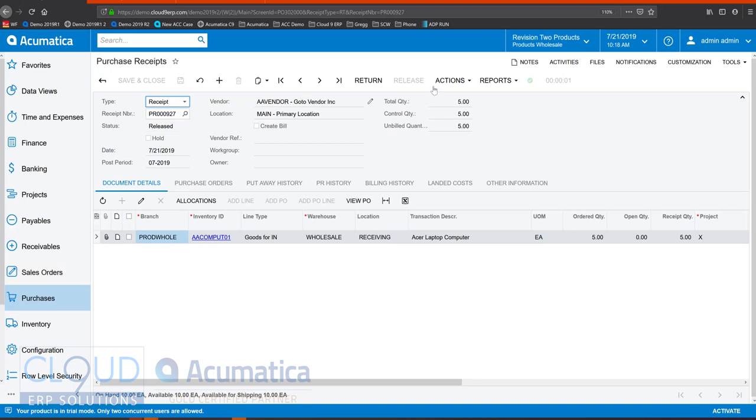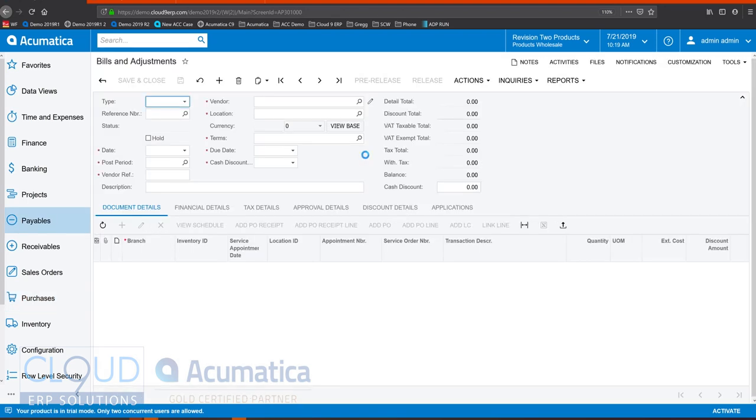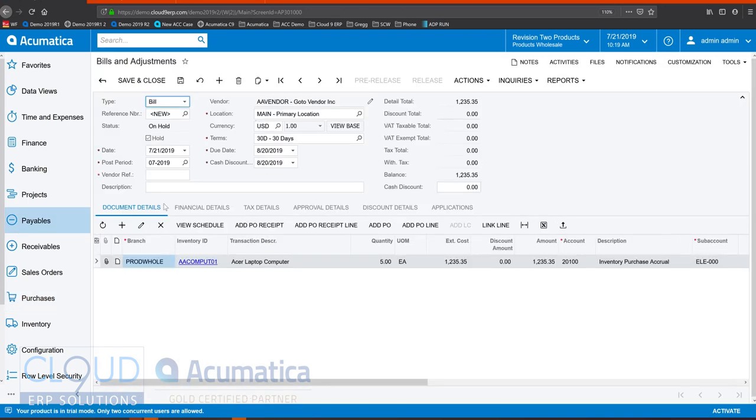Then we'll go in and create our bill, which we can do from here. But if you've seen our other videos, you can also do right from AP, where you draw in the purchase orders or purchase receipts into the bill. But in this case, I'll enter the bill from here. So the bill comes in. Maybe we need to make a quick adjustment here. The bill's coming in a couple of days, the freight, that kind of thing. But we'll take this off hold and we'll release it. We got to put our invoice number in there. Release it.